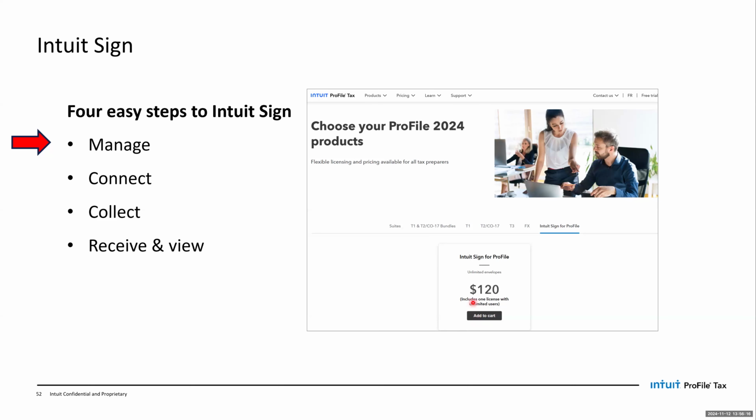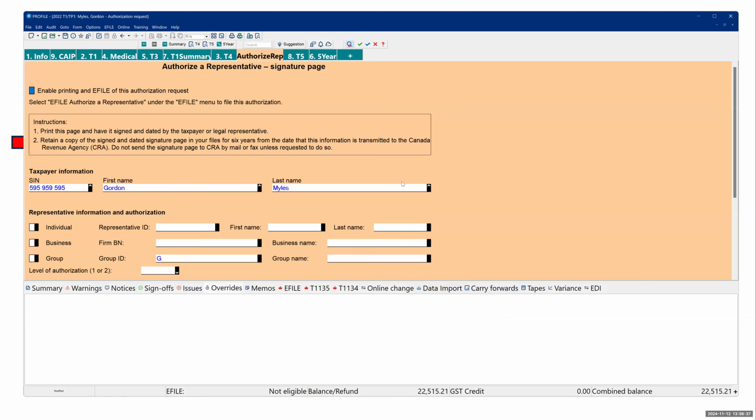Way better than having a steady stream at tax time of clients coming into your office to sign those forms, T183 or whatever the case may be. You could just do it all electronically. So it's worth the investment, I believe. So how do we manage our license and sign up for Intuit Sign?